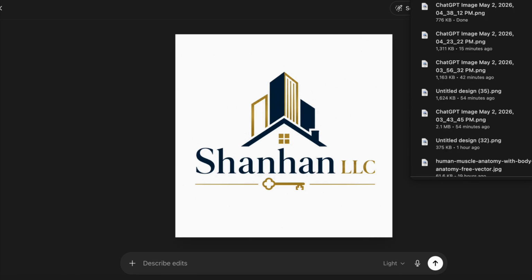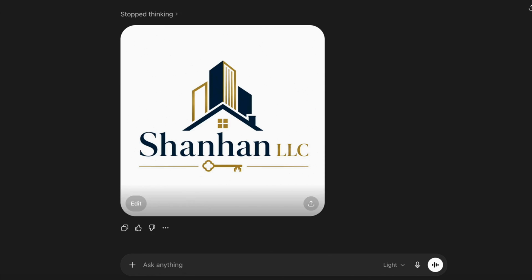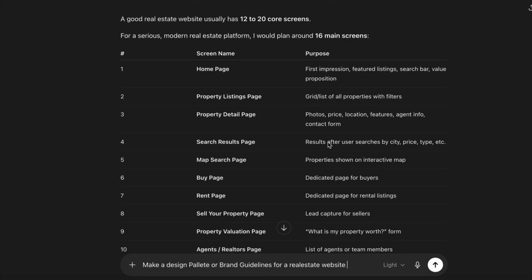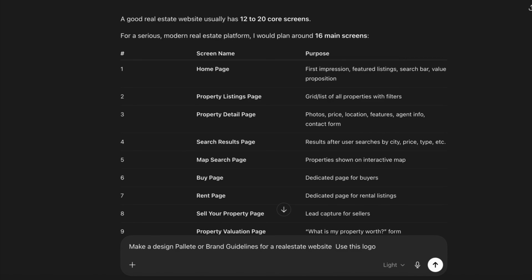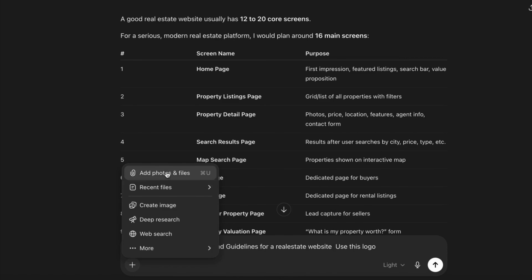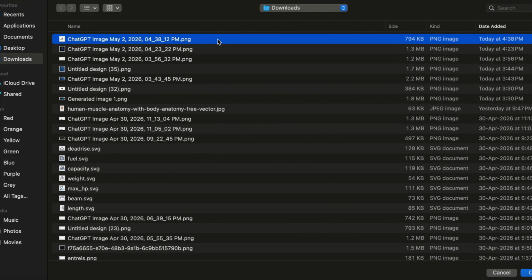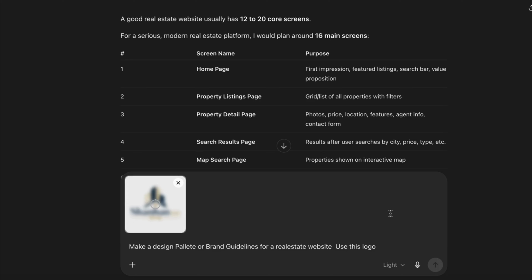Okay, the logo has been created. Now let's use it to design a real estate website. But before jumping into the website design, we first need to understand how many screens a real estate website usually has. For this concept, I won't be creating every single screen. Instead, I'll choose a few important screens to showcase the capabilities of this new model.